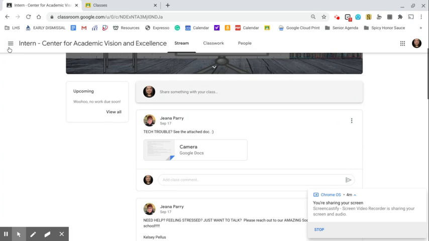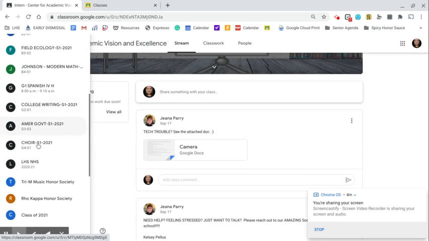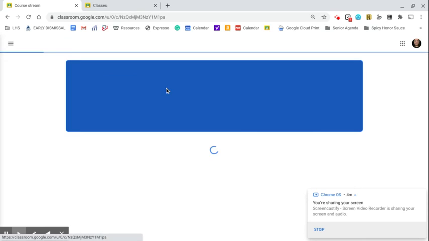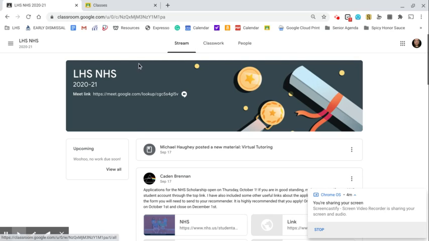Now, not all classes will have this. For example, my cave class will have it. However, NHS will not. It's not anywhere. You can look everywhere, but it's not anywhere. So I can't type anything.